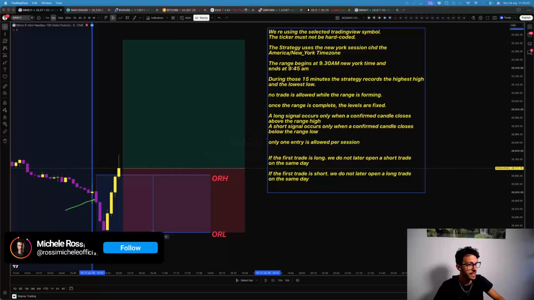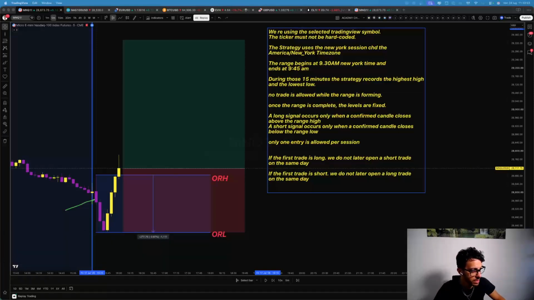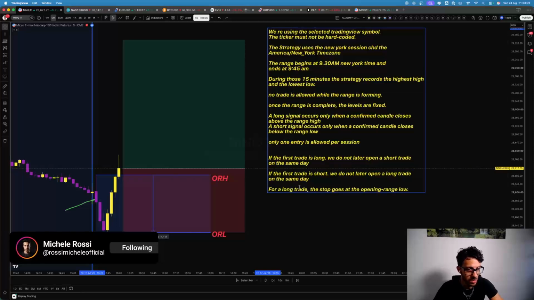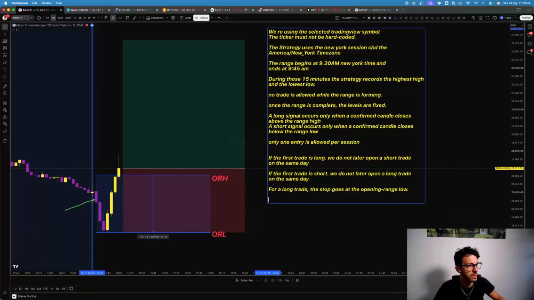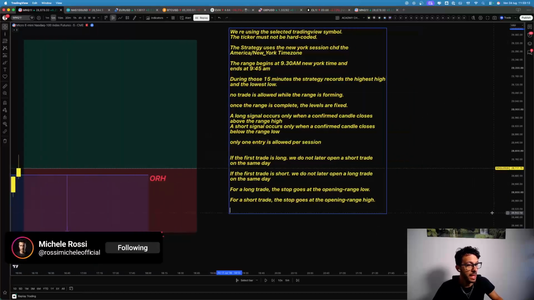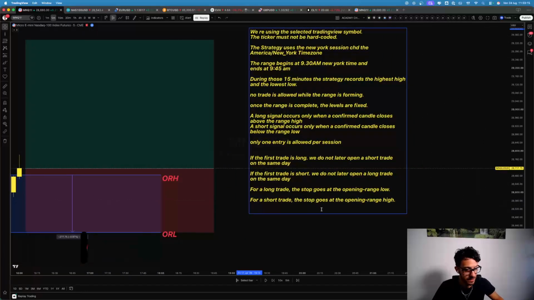For a long trade, let me see if we can do this. Right, we can do this. I can dictate now. Okay. For a long trade, the stop goes at the opening range low. It works. For a short trade, the stop goes at the opening range high. Right.